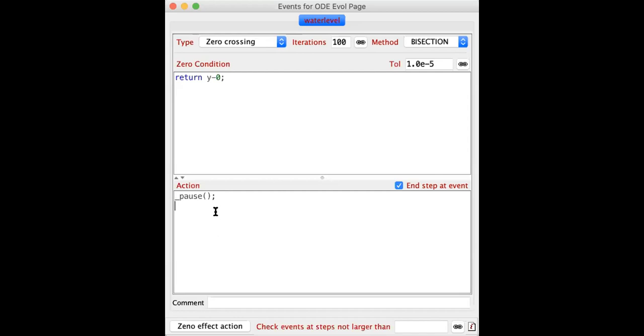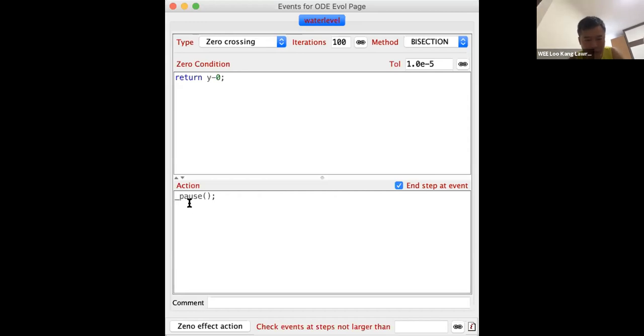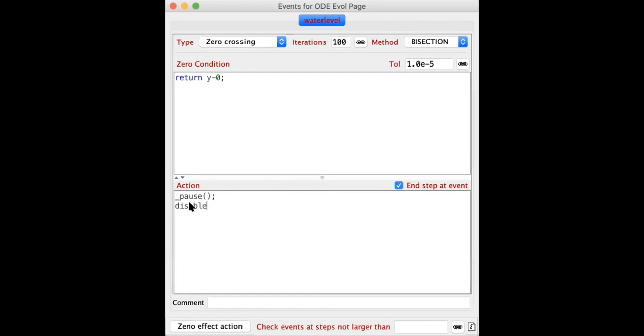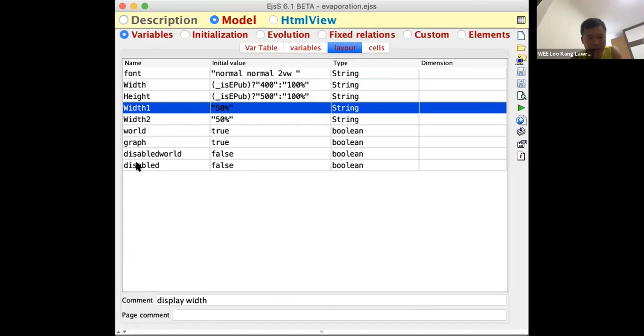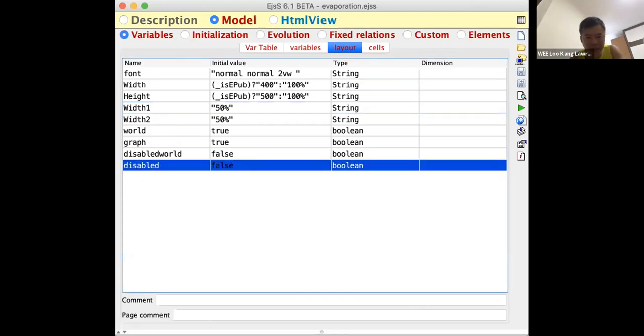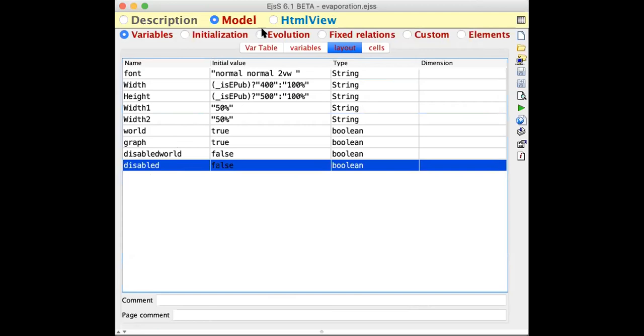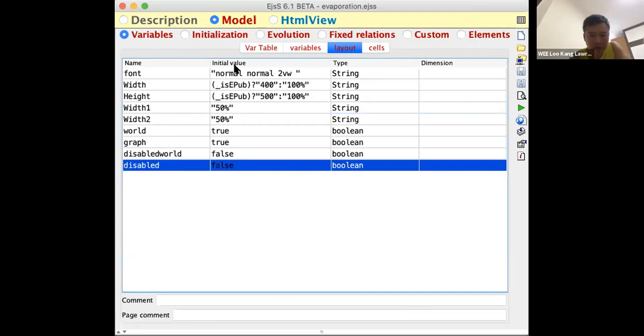Okay. So I can say disable. I'm going to type some code here. Disable equals true. Now, because this disable is not a function inside EJSS, in other words, this is something I added myself, I need to come here, go to variables. Oh, I have a disable. I just have to add the past tense. Can you all see my sharing or not? I need to look at my handphone so that I see what you're seeing. So I already have a boolean here called disable. Can I use it? I think I can.